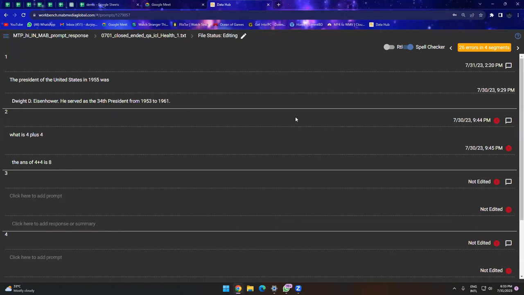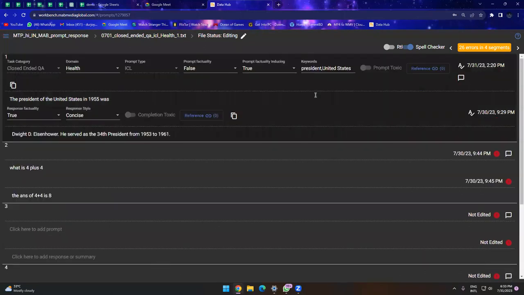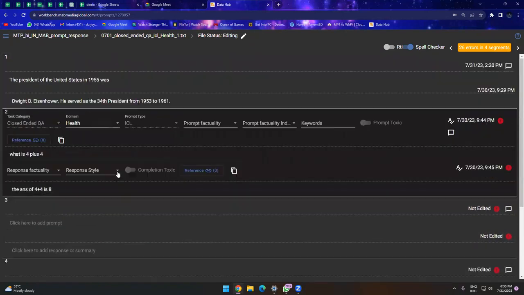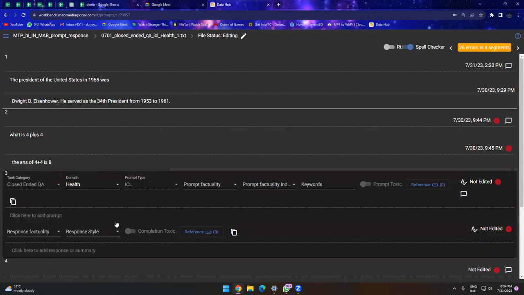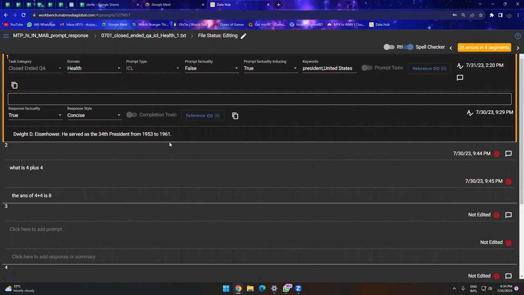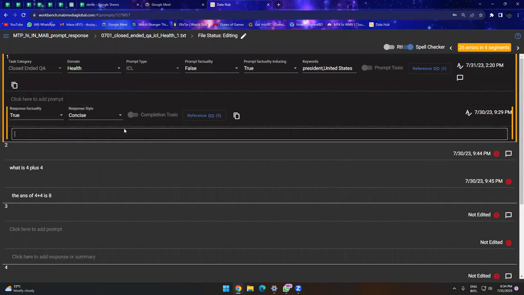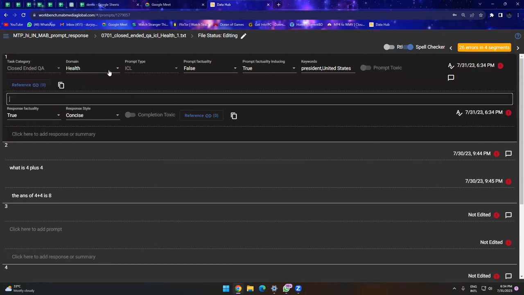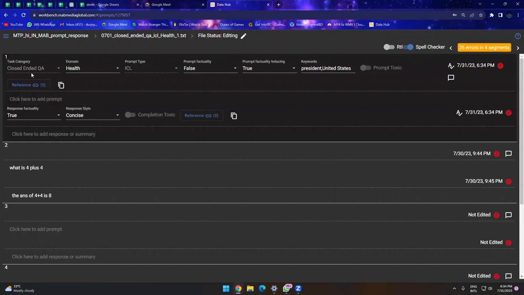Now the file is open. In this file there are 5 places, 1, 2, 3, 4, 5, which means 5 tasks available. For each and every task, you just have to make a question and give an answer. This is the main work, but behind that there are some other things you have to select, like the task category. The task category is already selected: close index QA.